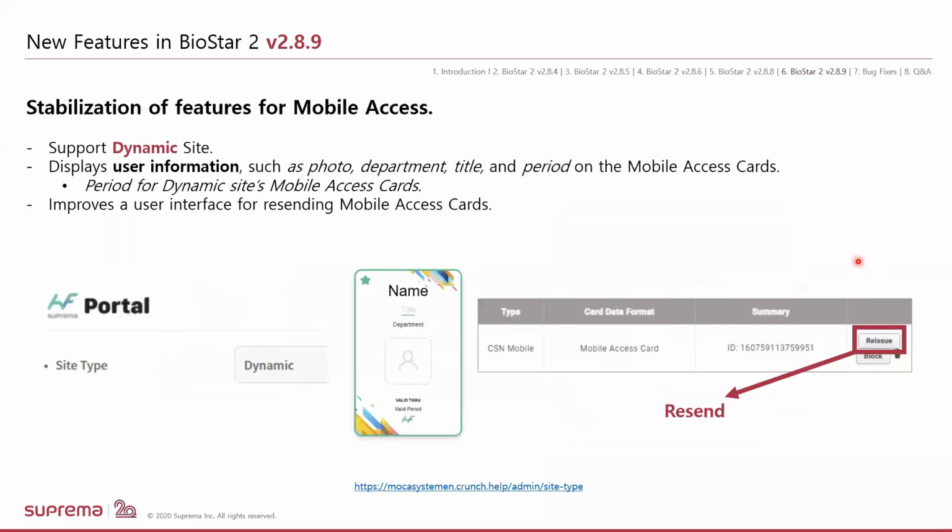The next improvement to look for is Suprema mobile access related items. This is a feature that many users have been waiting for, but from BioStar 2.8.9, dynamic site is officially supported. In addition, information such as user picture, department, title, and deadline can now be printed on the mobile access card.